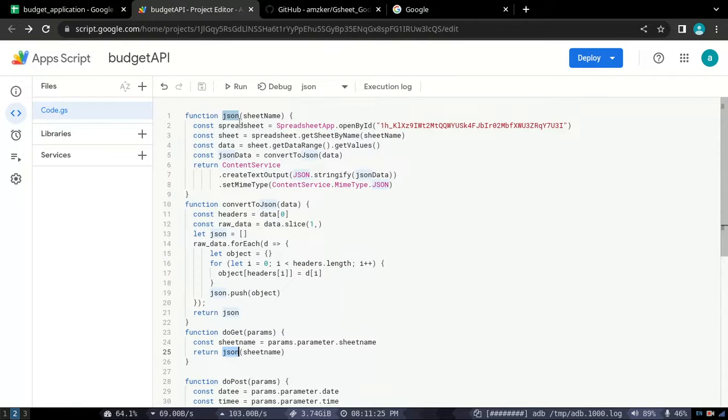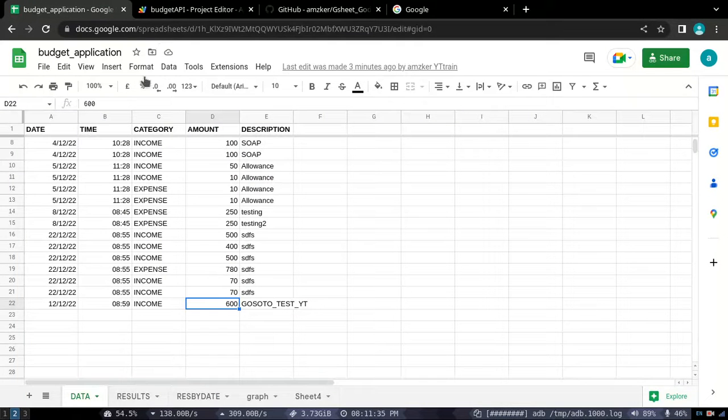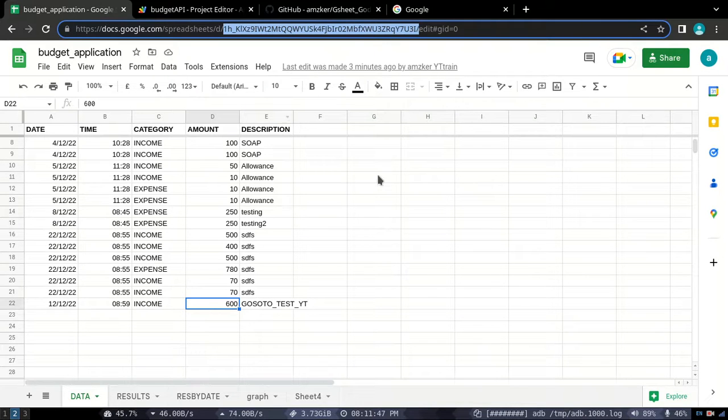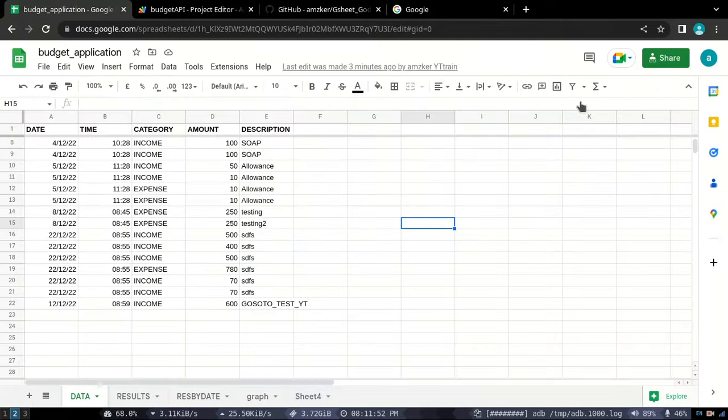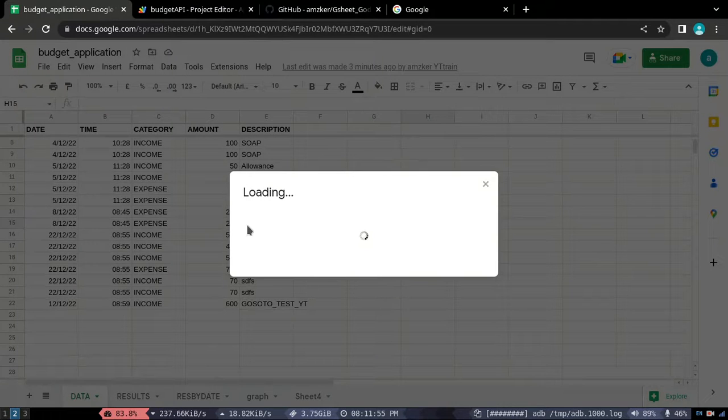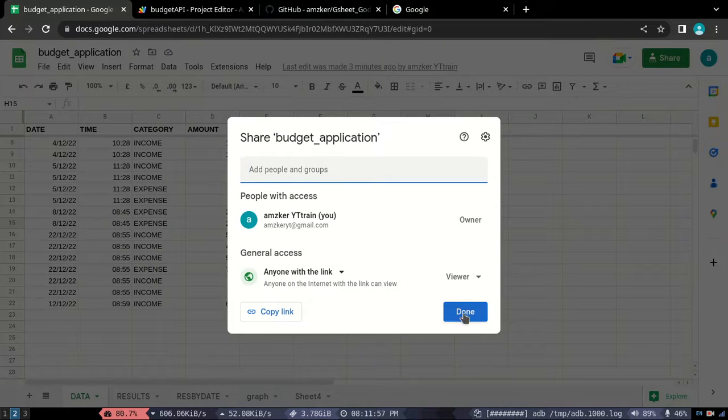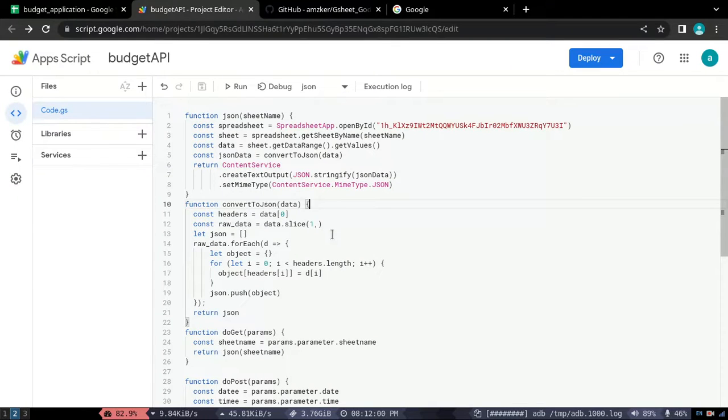So here is the thing. This is constant spreadsheet update in JSON format, in the JSON function. You see open by ID, that is the ID of your Google Sheet. Where is the ID? You see this link. After D, this is your ID. Do not share this with anyone, because they can then modify your app if you have this. I have enabled this share permission, that's why. So do not share that.